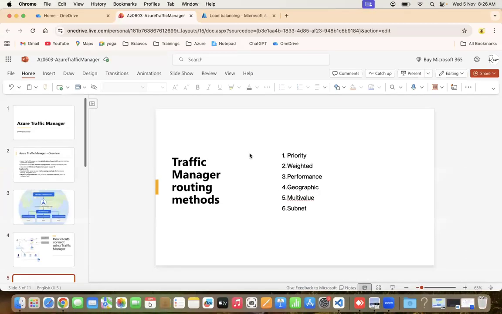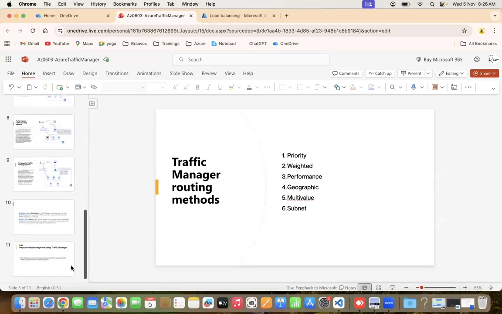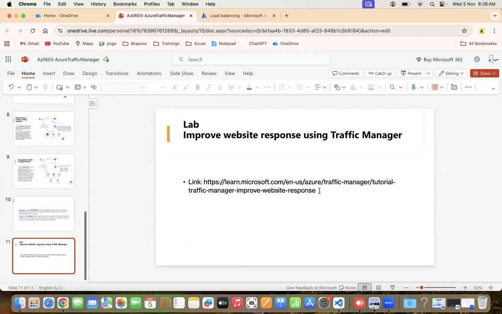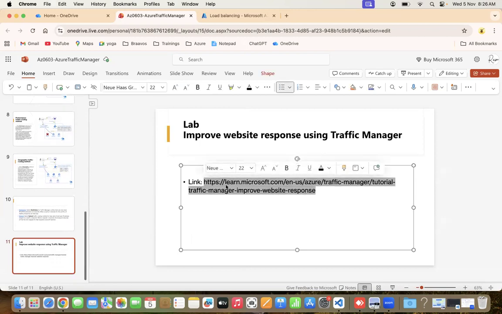And it's very easy to configure. Have a lab. This one is in Learn. It has all the steps. So I'll put this.